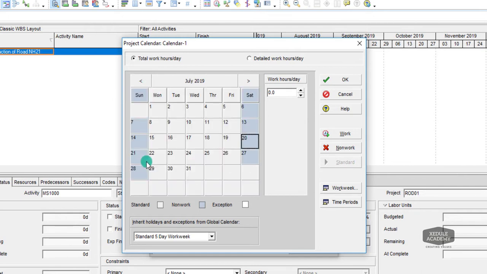You may notice work hours per day as 8 while I click these dates. While I click on Saturday, it shows 0 hours per day. You can choose any day and click Non-work to make it a non-working day. Click on the Work tab to make it a working day.